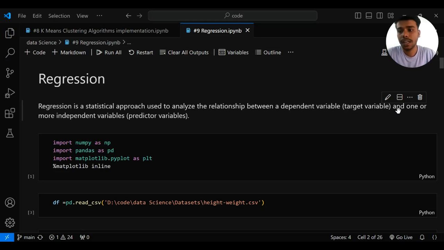So, what is regression? Regression is a statistical approach used to analyze the relationship between a dependent variable and one or more independent variables. Basically, the dependent variable is the target variable which we need to predict, and the independent variables are the variables from which we will be predicting the output. We have many types of regression: linear regression, multiple regression, polynomial regression, and stepwise regression. In this video we will be covering linear regression and stepwise regression.